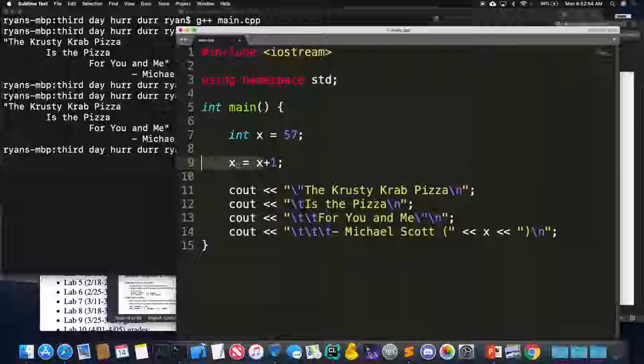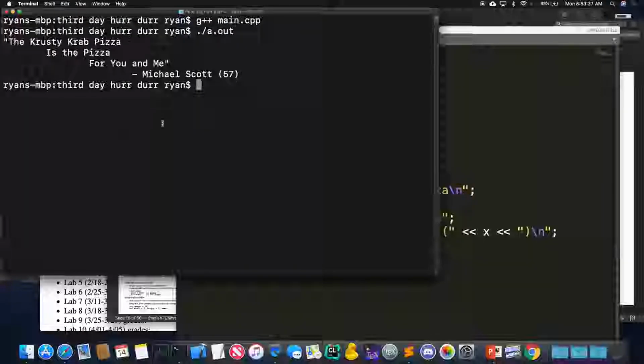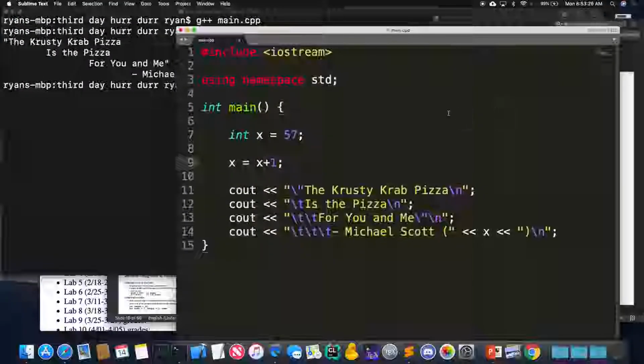So this may seem a little wonky, but this value of x on the right side is the old value of x, the one before this statement even occurs. So this value of x has value what at this point? The one on the right, 57. The one on the left after this statement is performed has value what? 58. Okay? So remember, assign from right to the left. So if we compile and run this, well, that's weird.